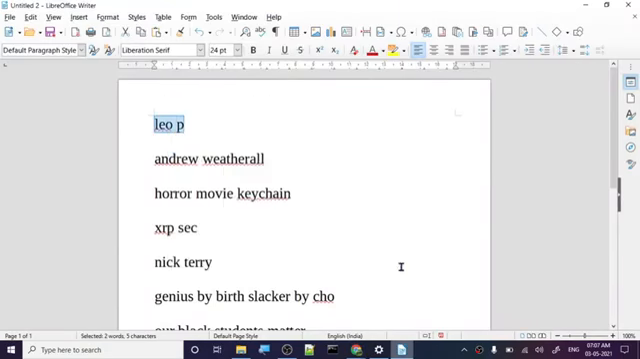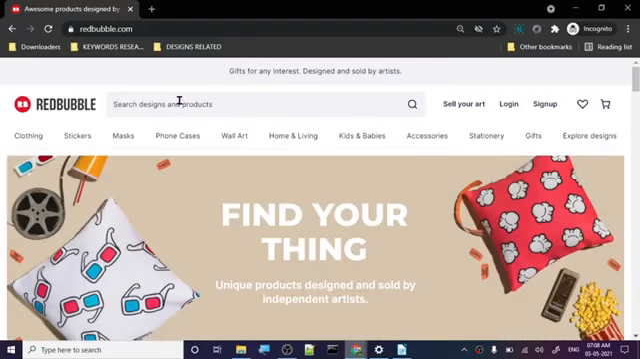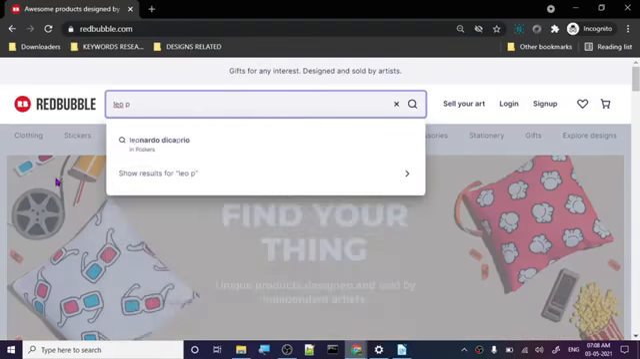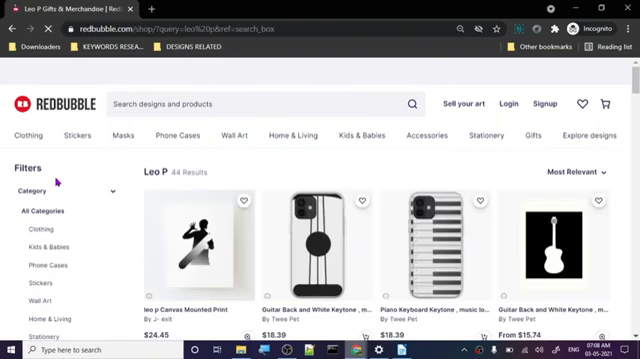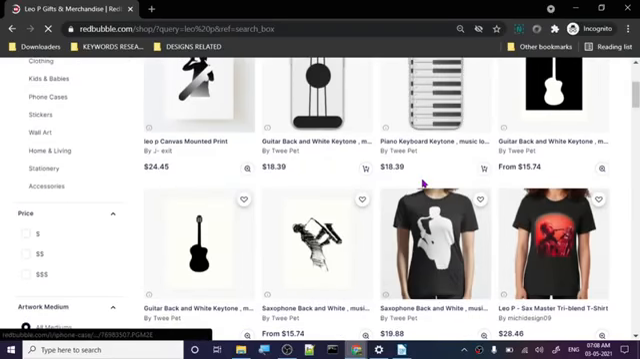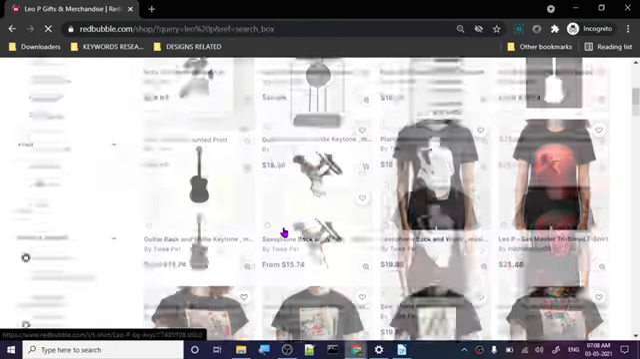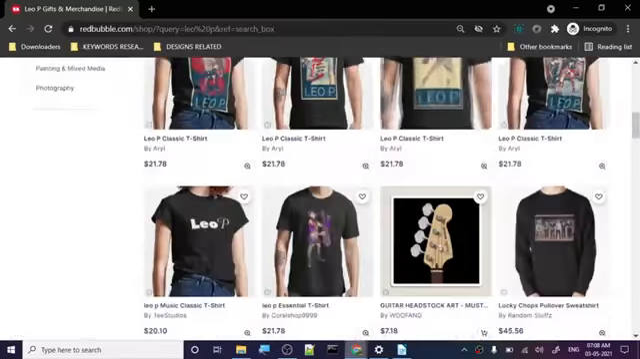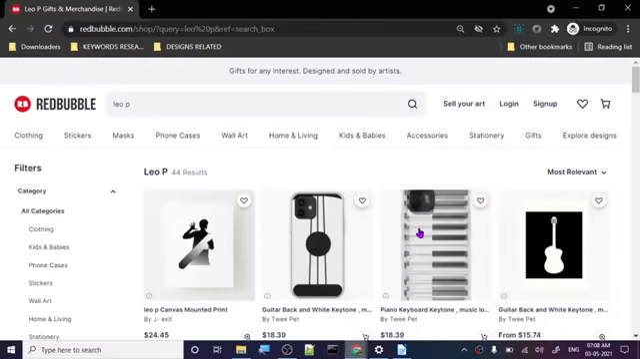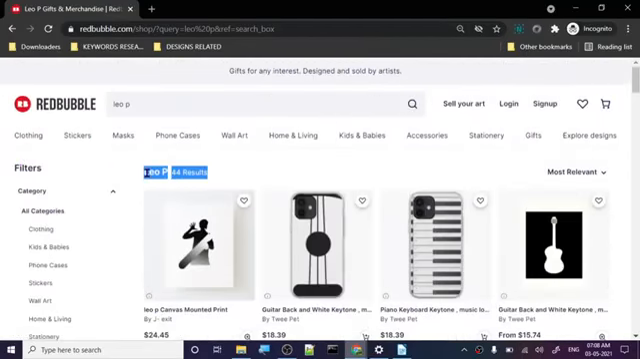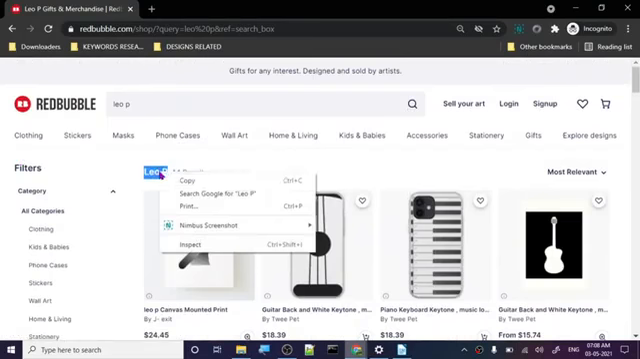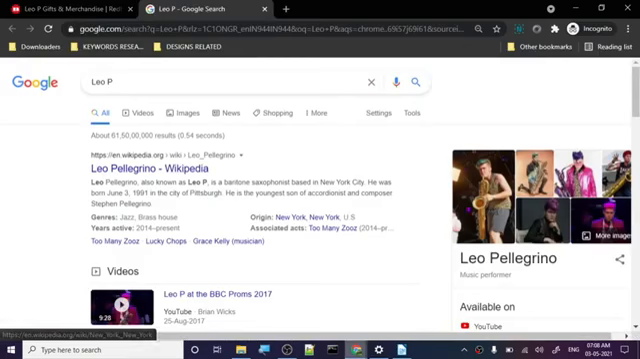Let's see. From what I can see, Leo P is, I hope it's not related to Leonardo DiCaprio, because that will be copyrighted. So Leo P is related to, okay, he's a musician. I think I have seen this name somewhere. Let me just do a Google search before we decide. Okay, this is a music performer.